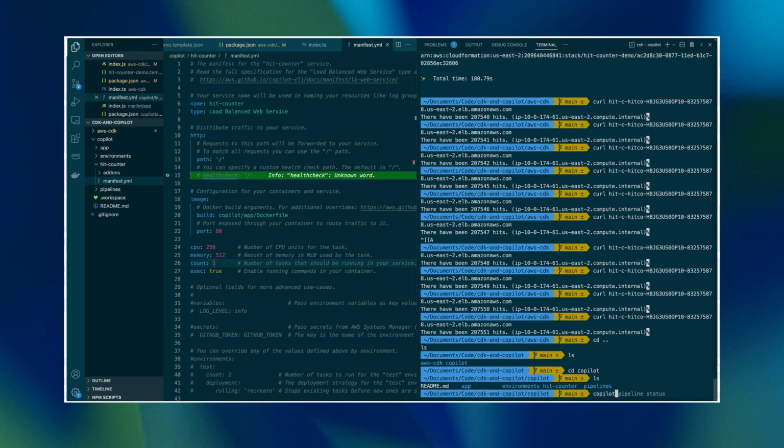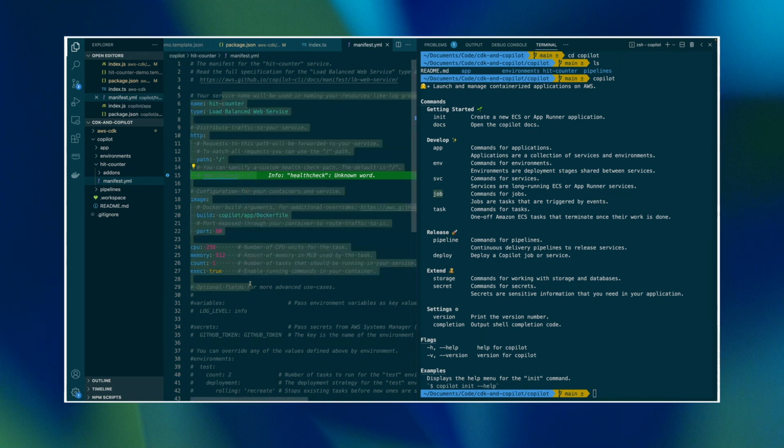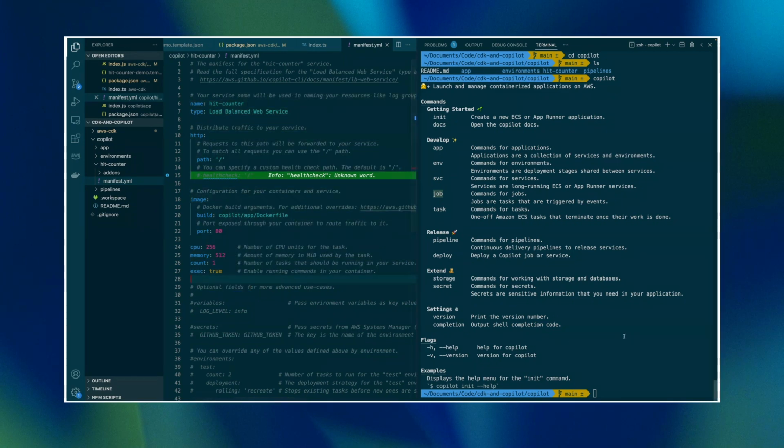I want to show the Copilot commands that are available here. You can see there's top-level commands like init, which is initializing a new deployment, application, environment, service, and even for jobs, if I have like a one-off job that I want to run. I can define all of these using this very simplified manifest format and let Copilot do the rest of the job of doing the deployment. So I'm going to kick off another deployment using Copilot this time.